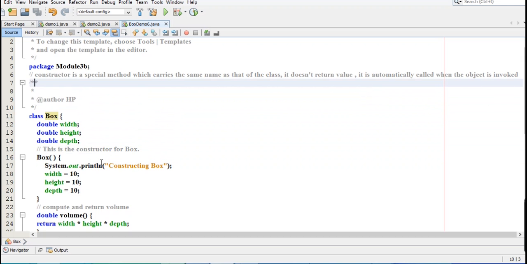We will discuss about them later. A constructor carries the same name as that of a class, it doesn't return any value, and it is automatically invoked when the object is created, my dear friends.